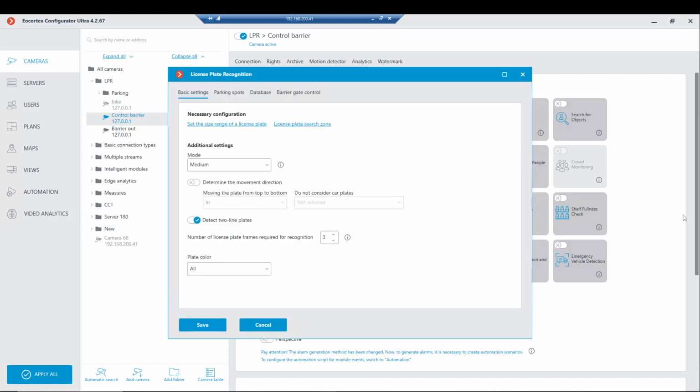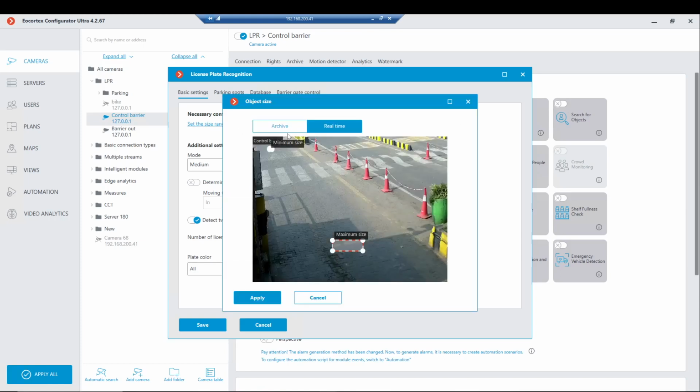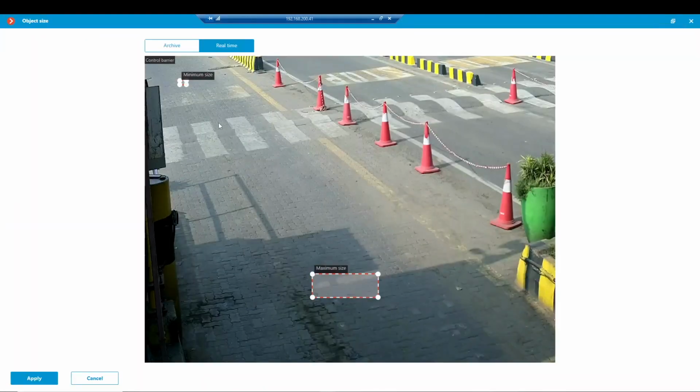The first thing we need to do is activate the size range of a license plate. That could be done experimentally, and we must set the minimum size and the maximum size for any potential license plates that would appear in the frame.